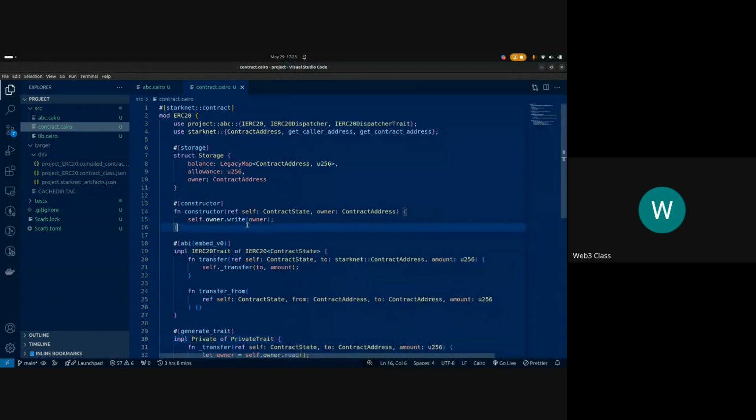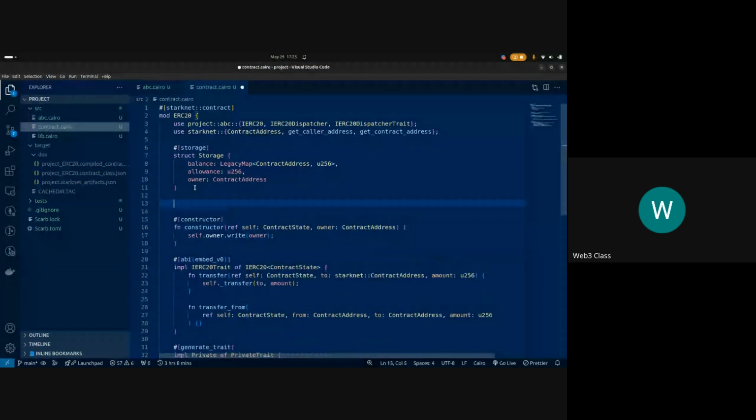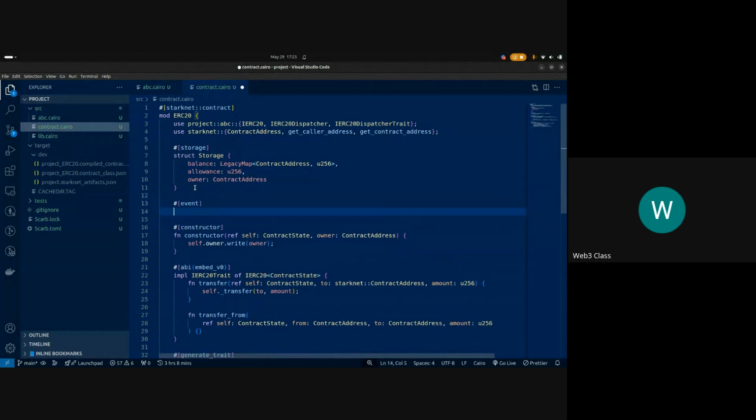Let's quickly touch on how to emit events. This one is simple, just follow. There'll be no confusion on this. So let's emit events.